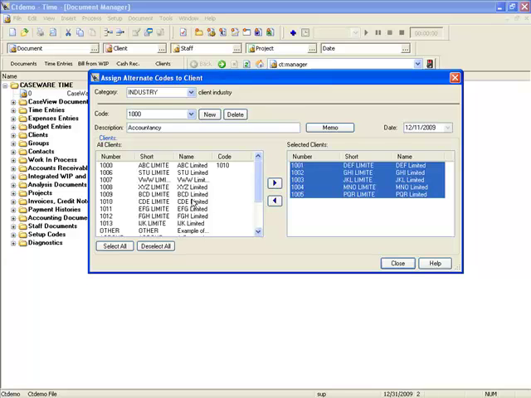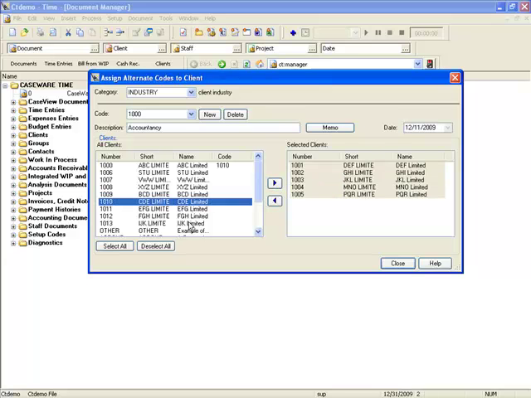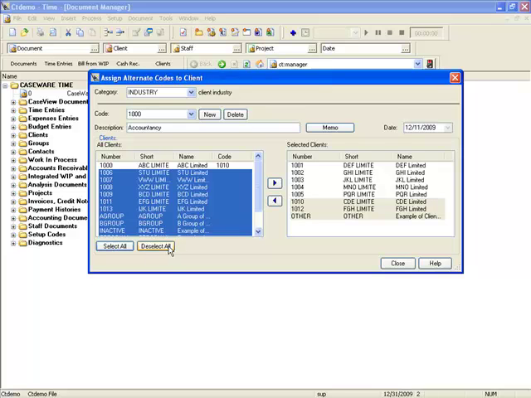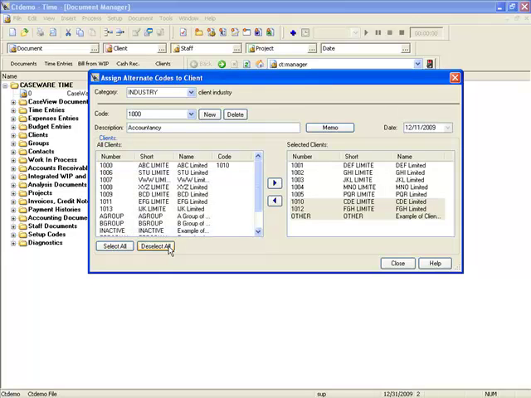To select clients out of sequence, hold down the Control key and drag them. You can also use the Select All button to assign all clients quickly. To clear your selection, use the Deselect All button. To change the order of the clients, click the number or name headings.